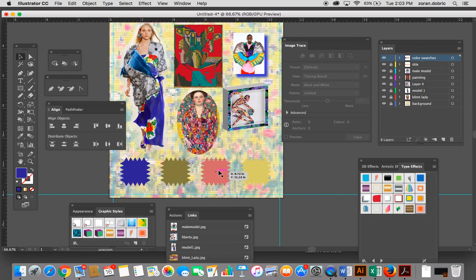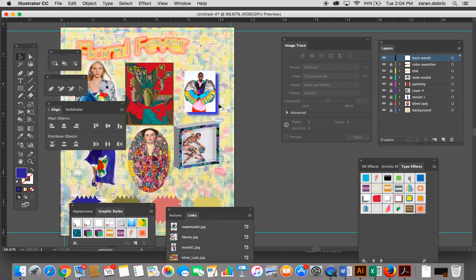It might be easier. When you're done, you just simply lock them. So after the color swatches, I'm going to add my buzzwords. So I'm going to create a new layer, call it buzzwords. And then here, I'm just going to use the regular text tool and type my buzzwords.